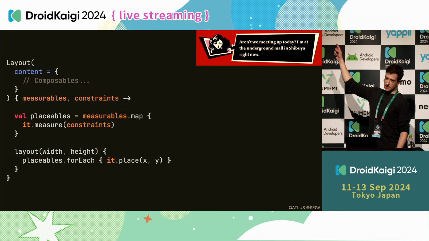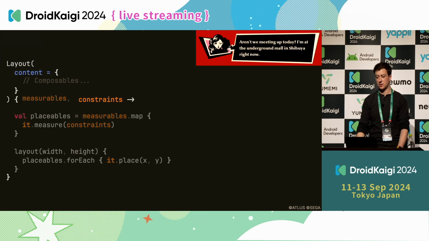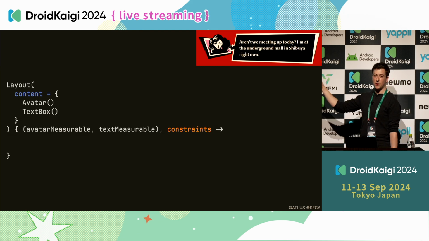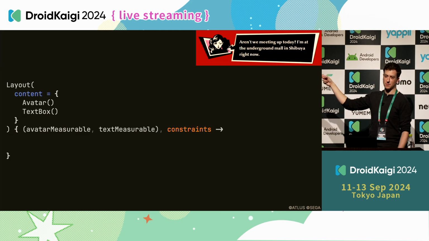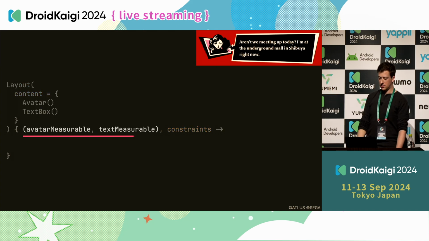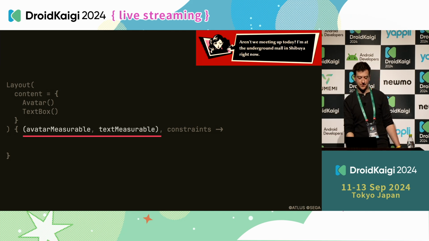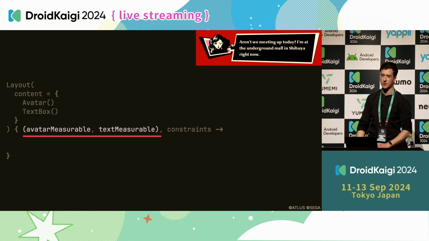But we're creating just this layout, not any kind of generic layout. And that means that we get to be far more specific if we want to. We can pass in just the avatar and the text box. These are the only two things we're ever going to need. What that means is we can use Kotlin's destructured declarations to really simplify how these measurables are dealt with in code. We get named measurables that we can work with.